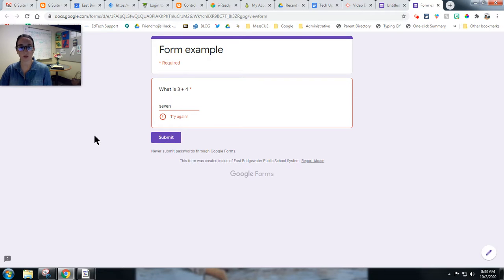So you will need to make sure you're clear with your directions on what the answer needs to include. This is a nice way to collect Google Forms and not have to worry about even having to look at them. They only get submitted if they're 100% correct.